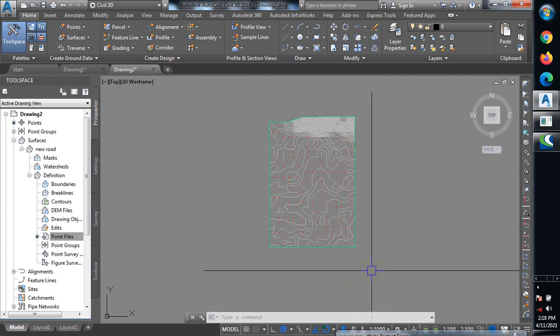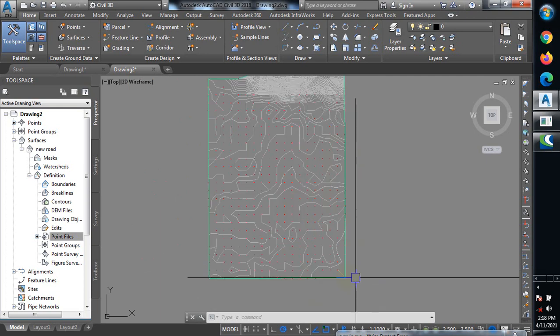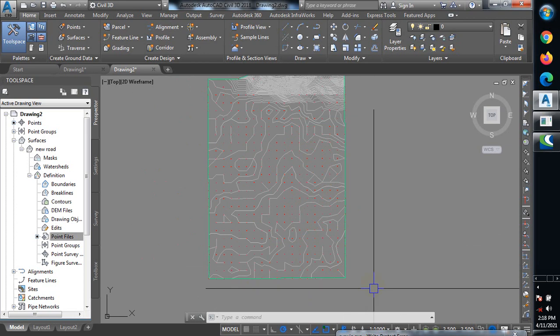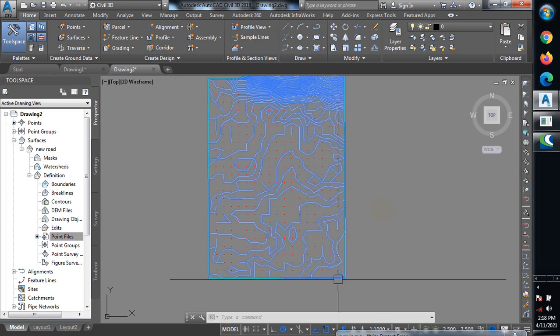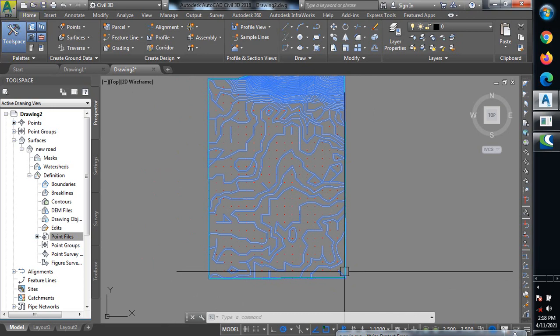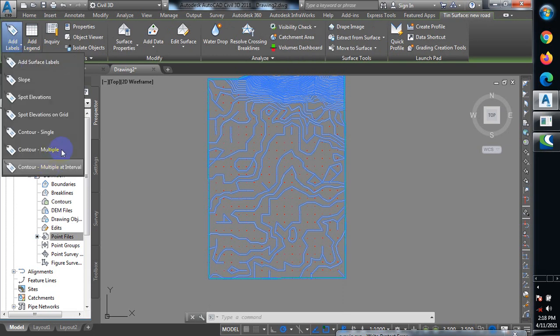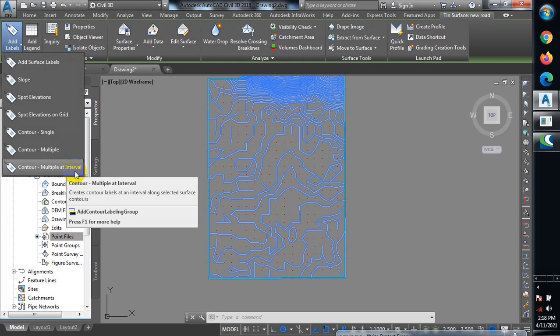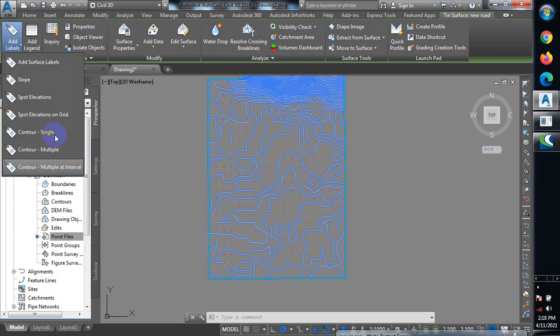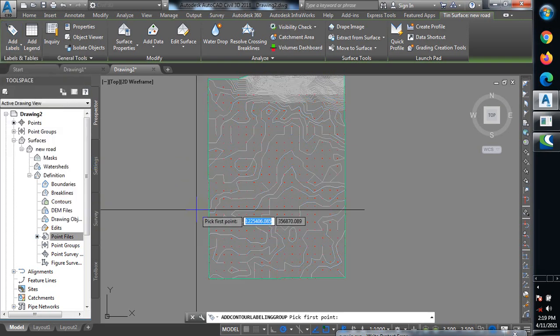Now this surface can be adjusted. You can do some little adjustment on it. For example, if I click on this here, you will discover at the top a little change in my tabs. Some new tabs are going to pop up. You can see here we have the add label. If I click on this drop down here, you can see contour multiple at interval, and spot elevations. So let's click on multiple at interval.